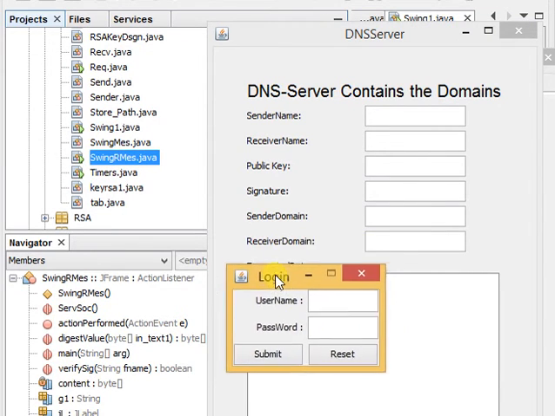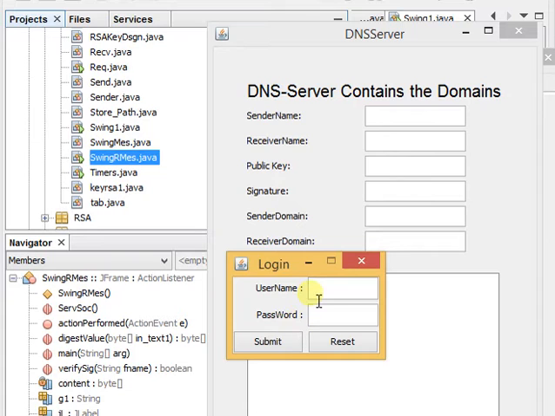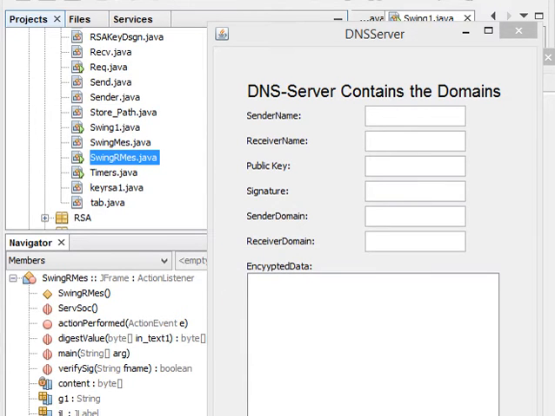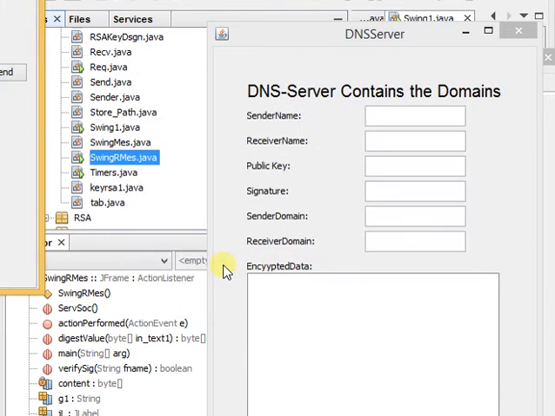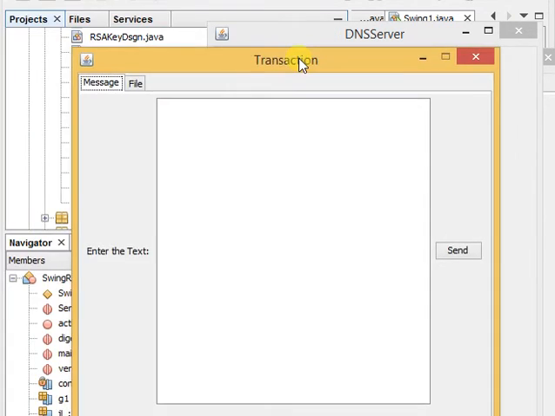Now enter username and password here and click submit. After submitting, the sender window will be displayed. Here you will have to enter sender name, sender password, receiver name and click send. This will take you to the transaction window.